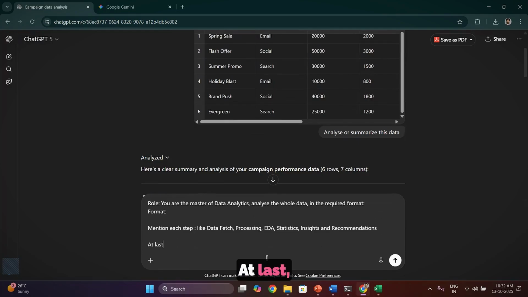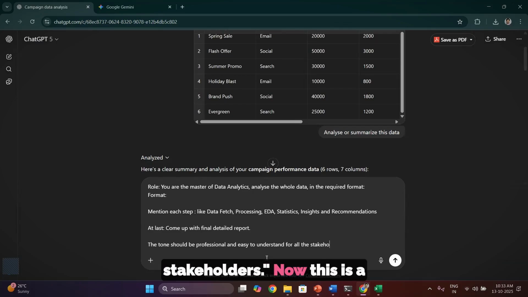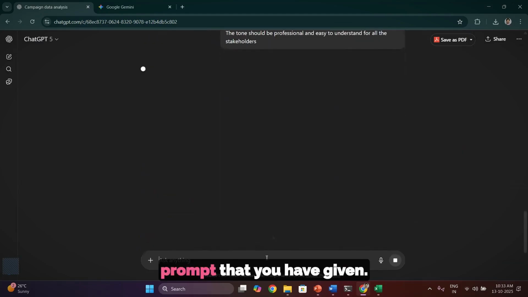At last, come up with a final detailed report. The tone should be professional and easy to understand for all the stakeholders. Now, this is the prompt that you have given. Let's see the response with respect to this prompt.